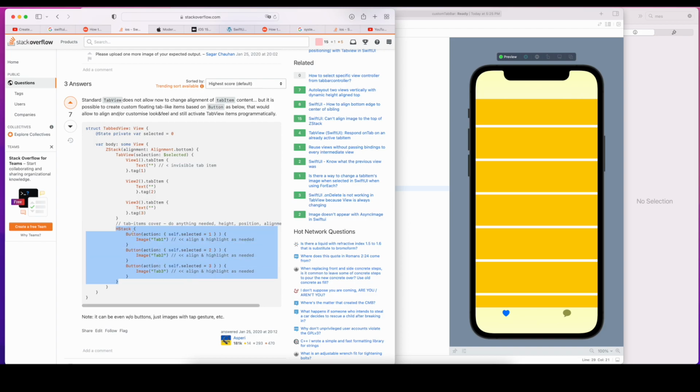The whole idea stems from this answer, and basically the trick here is to do a customized view. This HStack here has three buttons in it to cover above the original tab view. What we really need to work on is to make the original tab bar disappear.